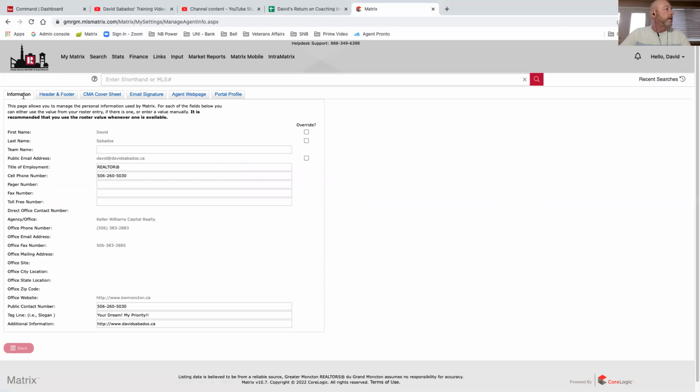Now, you have your tabs up here: your information, header, CMA cover, email signature, agent webpage, and portal profile. These are all very important. You need to make sure that when your board has set you up, your name is correct. If you have a team or you're on a team, you put the team name in here, and that should actually be filled out by the board. Public email address is the email address that you've given to your board, and that will be on realtor.ca or any other websites that they're advertising on.